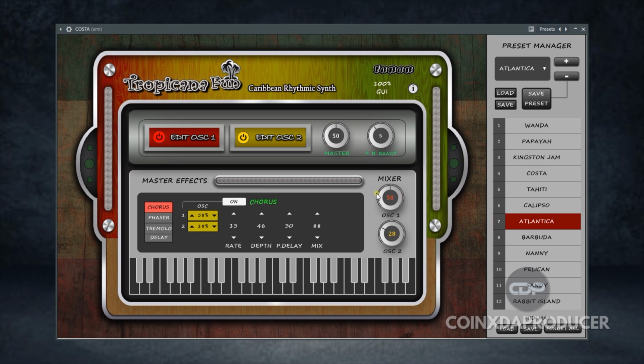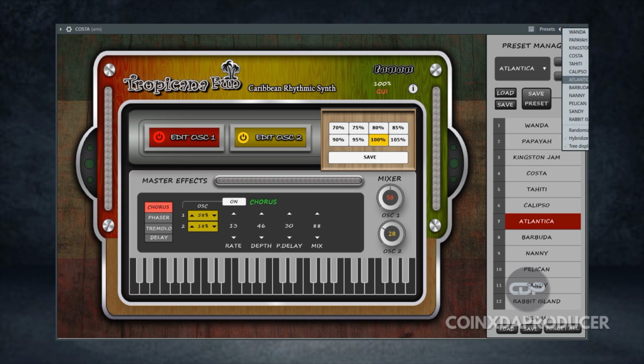To the right here is the mixer knob, oscillator 1, oscillator 2, and you can as well change the GUI up to 105%. And to the far right here is the factory presets section, and they don't really have much factory presets. So let's go through what they have and see how it sounds.